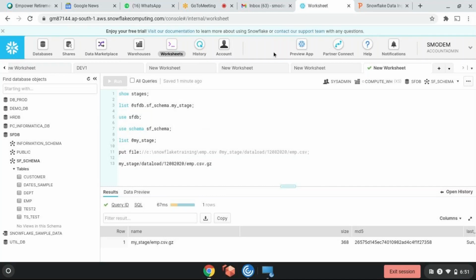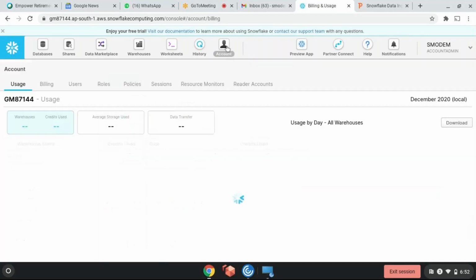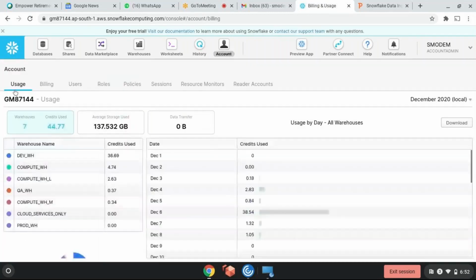When you're writing a SnowPro examination, they might ask you what tabs you can see on the menu ribbon, and then they give you choices, and you have to pick the one that is wrong, which is not shown or something. So you have to remember that: databases, shares, marketplace, warehouses, worksheets, history, account. And if you click on the account, it shows the usage of the entire account.